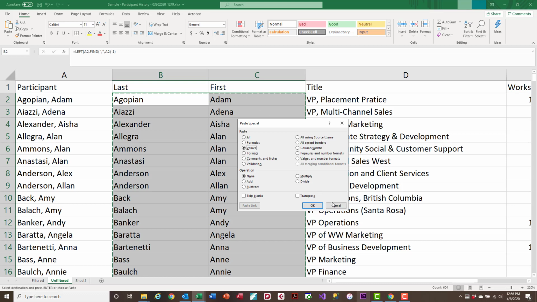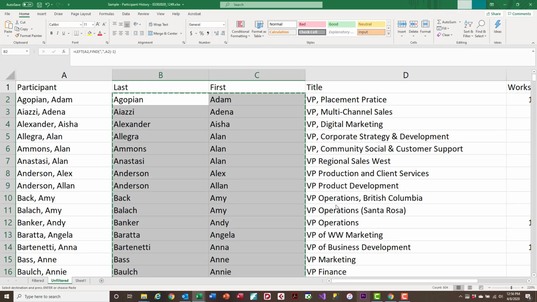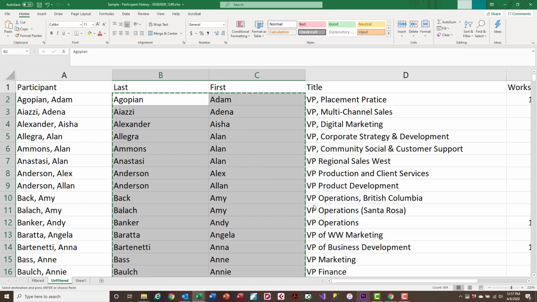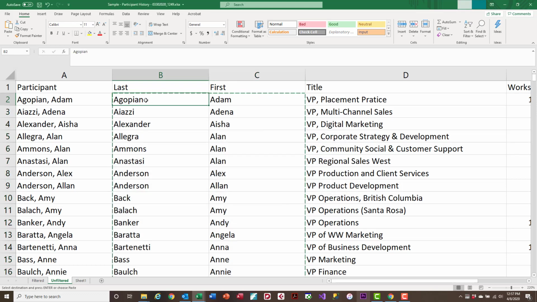I'm going to show that to you again. So I hold down the Alt key. While I'm holding it down, I push the other letters one at a time and in the right order. So hold down the Alt key, H, V as in Victor, S as in Sam, V for values. And I press OK. And now when you look in the cell, they've been converted to the actual value, and the formula no longer exists.